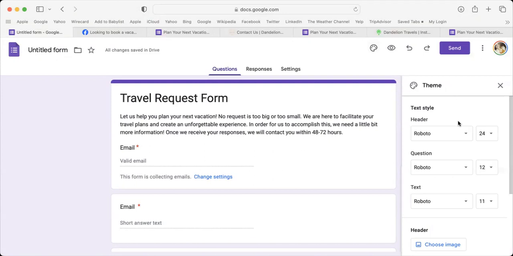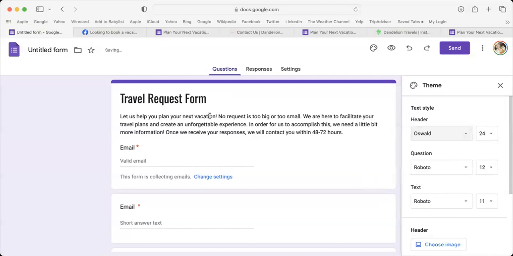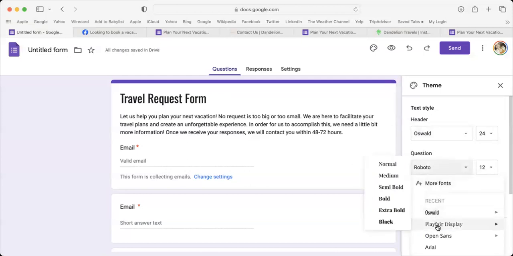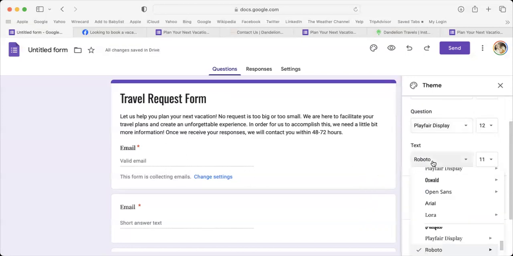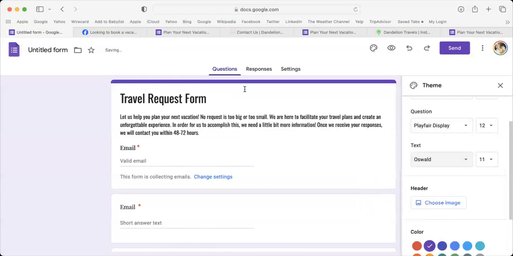You can change the text style. So all of the headers can be, let's say you want to make them Oswald and you want it to be like this. And then the questions will actually be Playfair Display. And then the actual text that they write will be Oswald again, right? Or this text will be Oswald as well, okay?